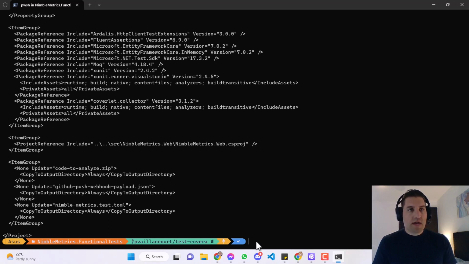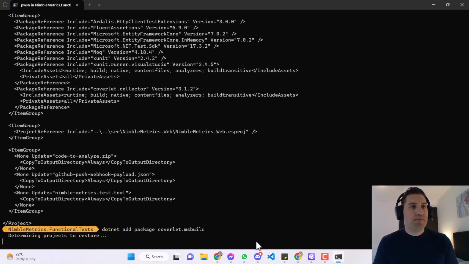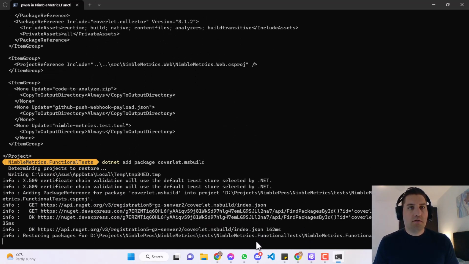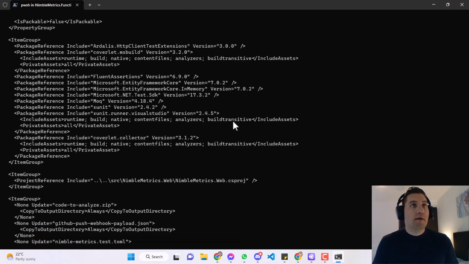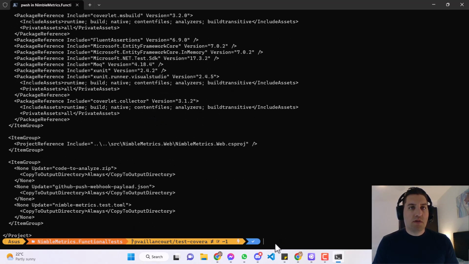So let's do that. I'm already in the functional tests project folder, so I can just do dotnet add package, there we go, coverlet.msbuild. It'll reach out to NuGet for me and it'll install it. Did that work? It seems like it did. Let's just run our cat again. Yep, okay, right, coverlet.msbuild. Great, so we're in business now.